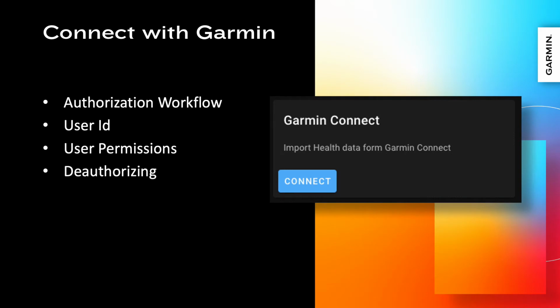On the next few slides, we are going to cover onboarding users to your app. We'll talk about the authorization workflow, and then cover the first few things that you want to do after a user completes the authorization process. You will also need to give your users a way to disconnect their Garmin account from your app, which we will cover as well.